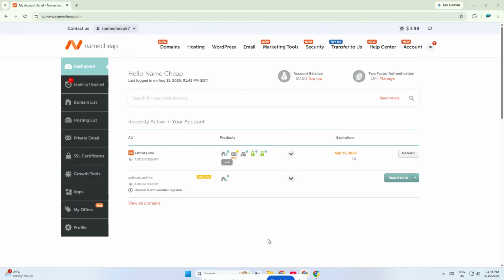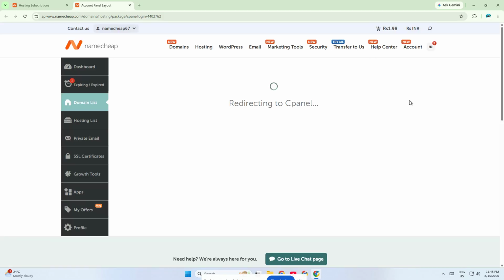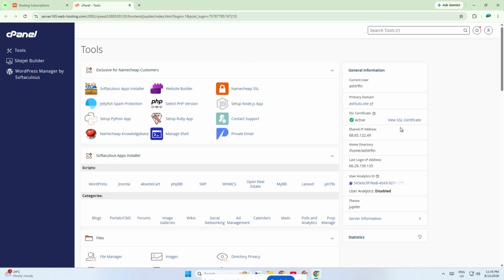First, log into your Namecheap account. Once you're inside your dashboard, look for your hosting list. This is where all of your hosting packages are shown. Find the hosting plan connected to the domain you want to use, and then click Go to CPanel. That will take you into your hosting control panel where you can manage domains, files, databases, email, and more.